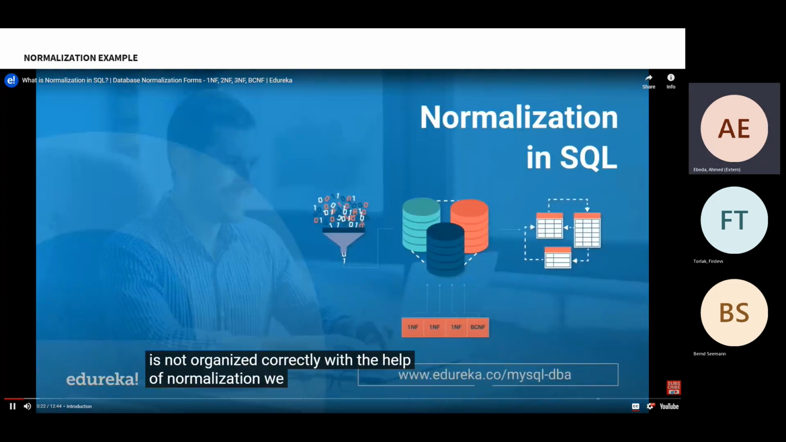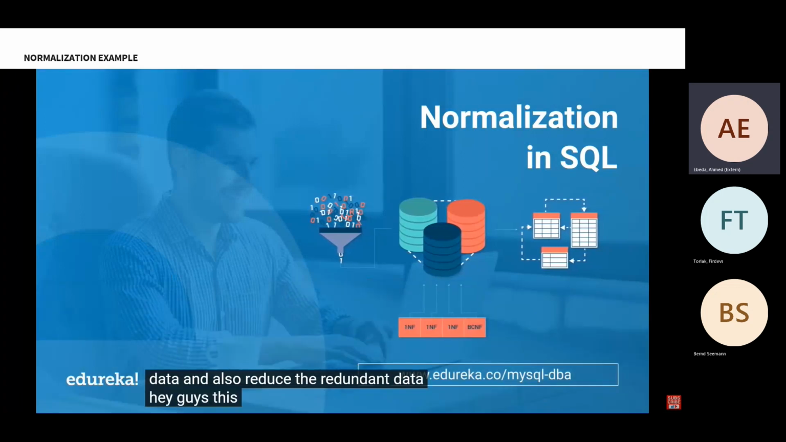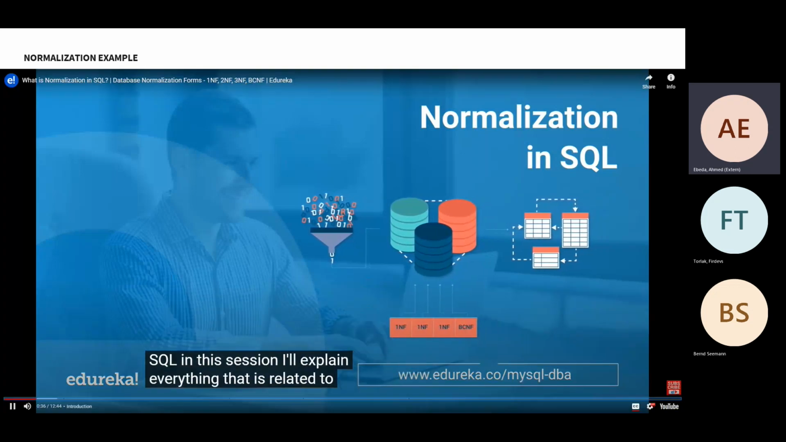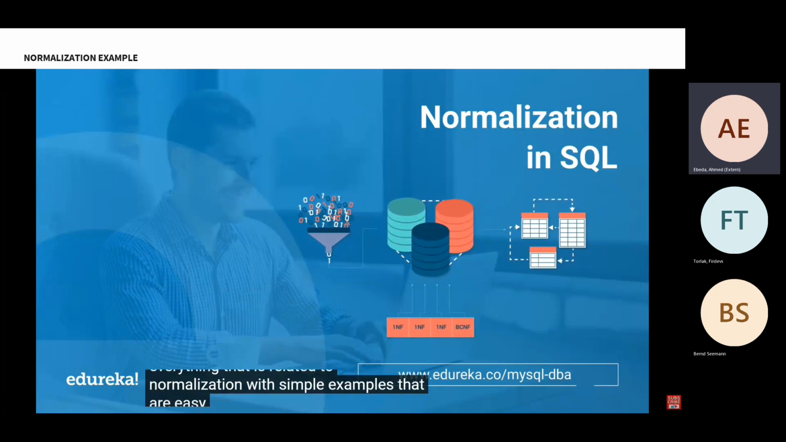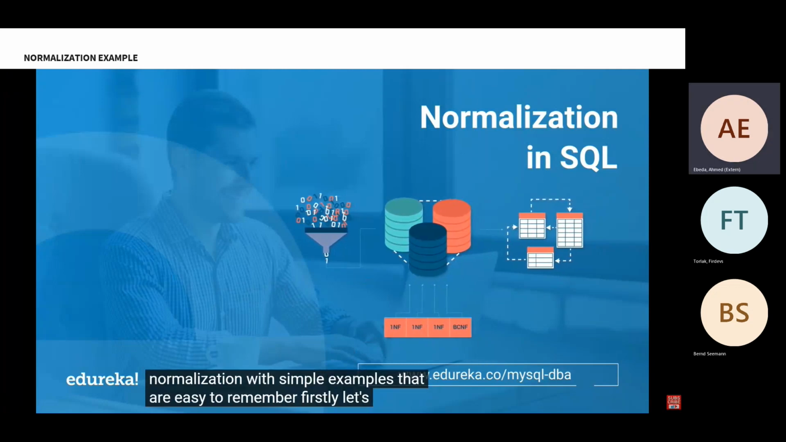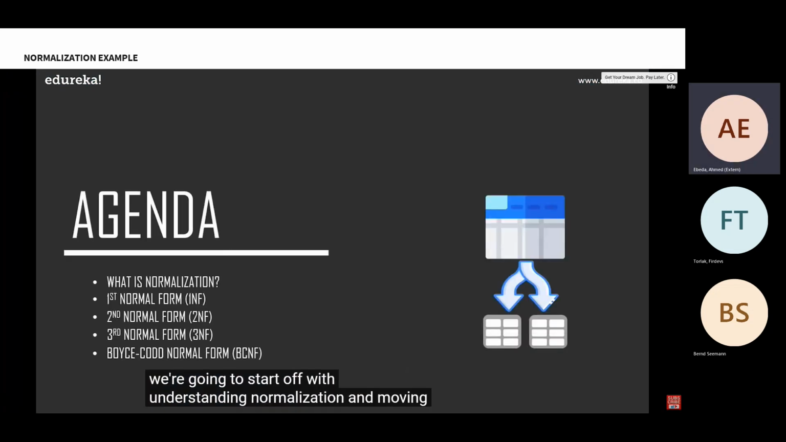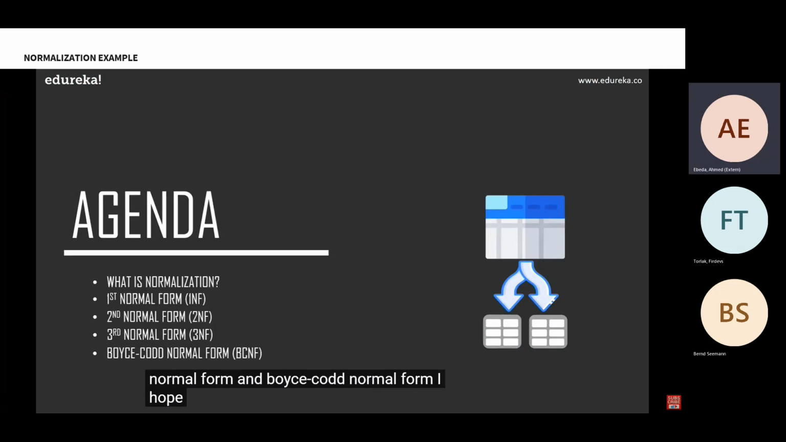With the help of normalization, we can organize this data and also reduce the redundant data. Hey guys, this is Pratik from Edureka, and I've a session. I'll explain everything that is related to normalization with simple examples that are easy to remember. Firstly, let's look at the agenda for today's session. We're going to start off with understanding normalization, and moving further, we shall look at various types of normalization. Those are first normal form, second normal form, third normal form, and Boyce-Codd normal form. I hope you guys are clear with the agenda. But before moving further, if you haven't subscribed to our channel, then do.